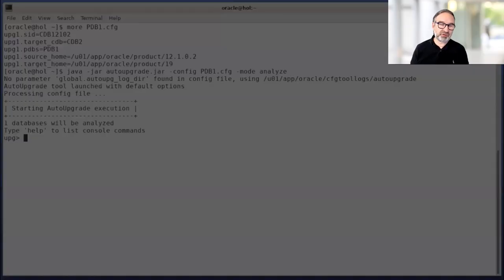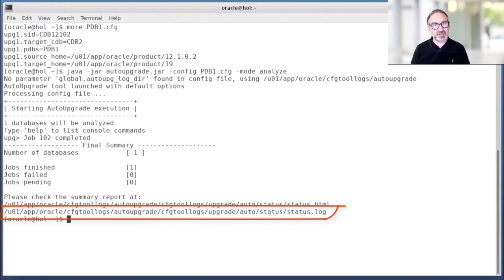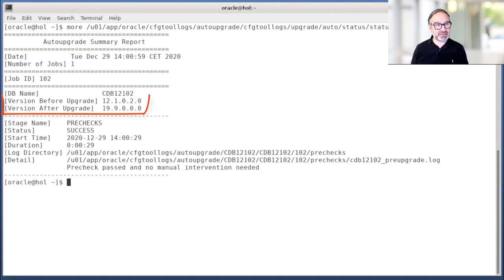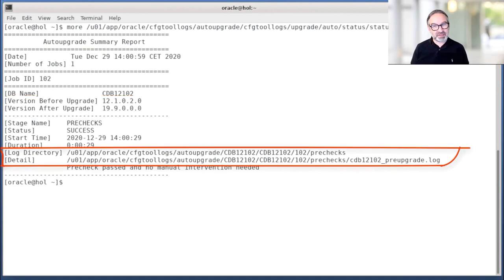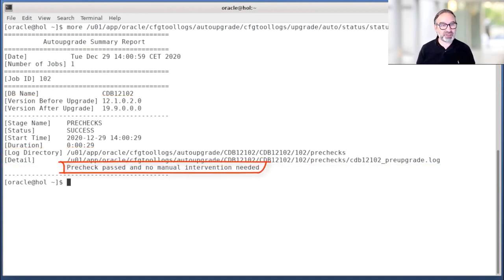Now I recommended before to look at the HTML file, but at first we can have a look at the status log, because the status log will tell us if all pre-checks have been passed successfully. So we go from 12.102 to 19, and this is the log directory in detail, and this line is important. Pre-check passed and no manual intervention needed.